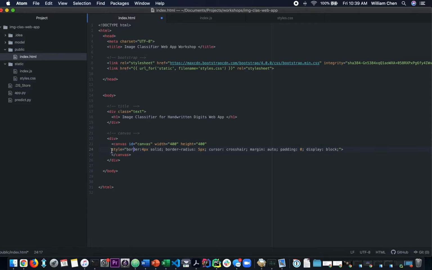Here is a canvas tag. We're giving it an ID of canvas, a width of 400 and a height of 400. And here's some inline styling. The border is 4 pixels solid. The border radius is 5 pixels. We're going to specify the cursor as crosshair, and then margin auto, padding 0, and display block. I think these 3 things are going to help center the canvas in the middle of the screen.